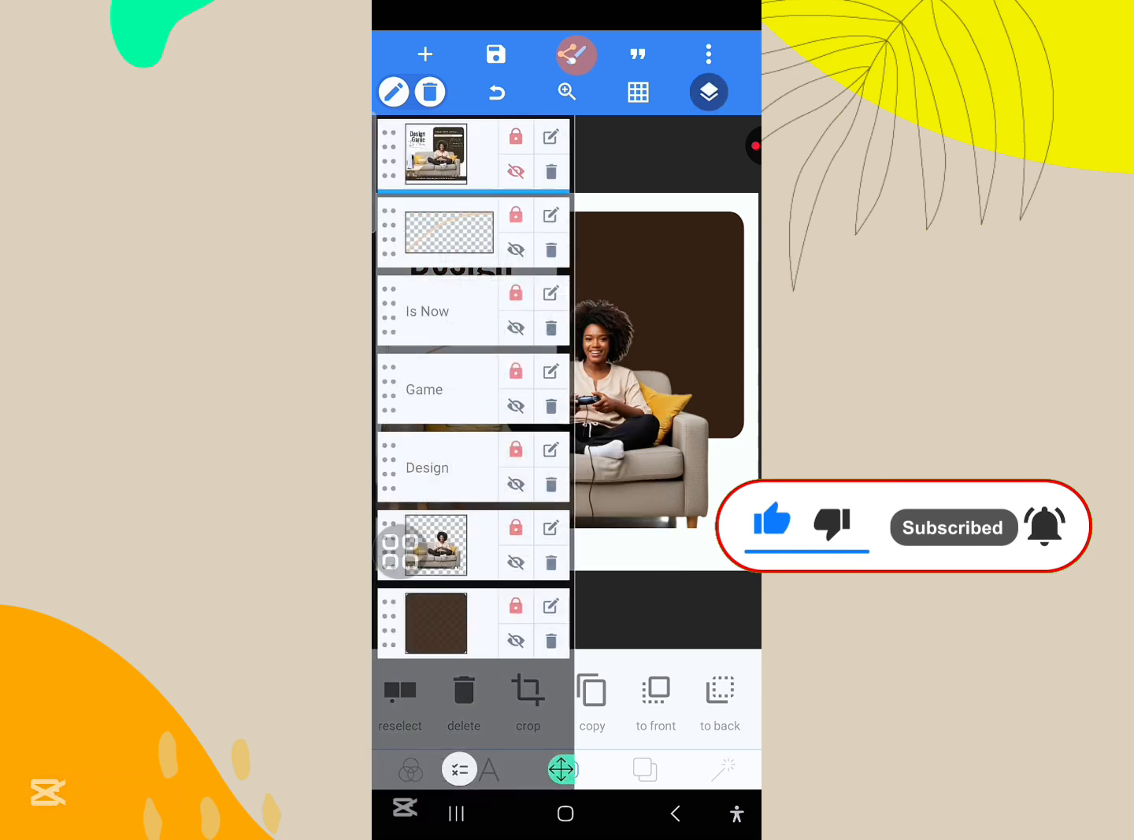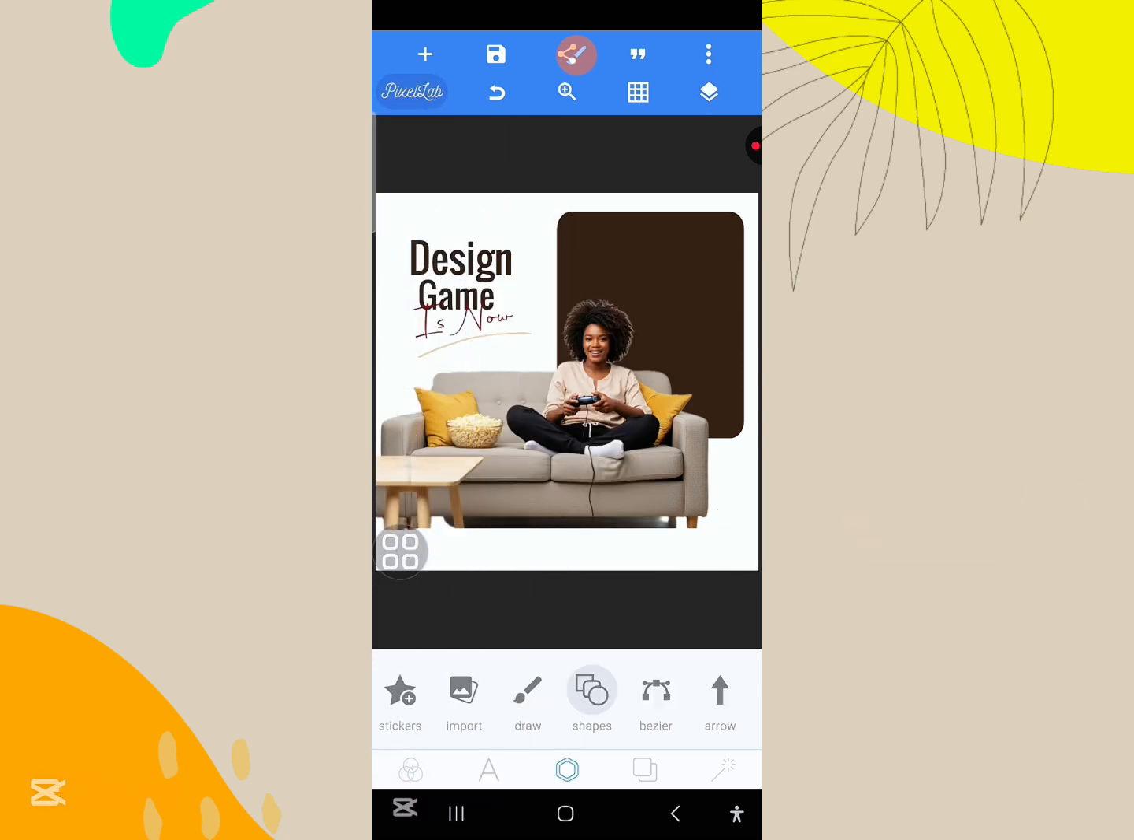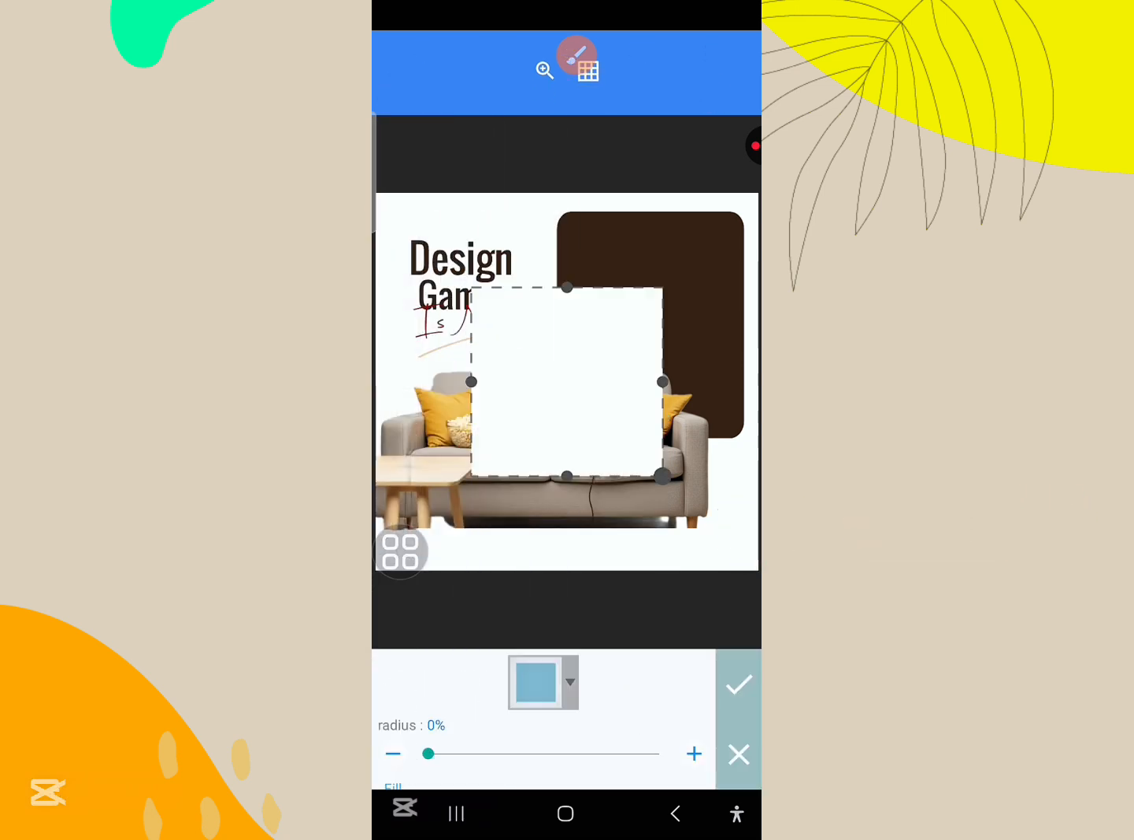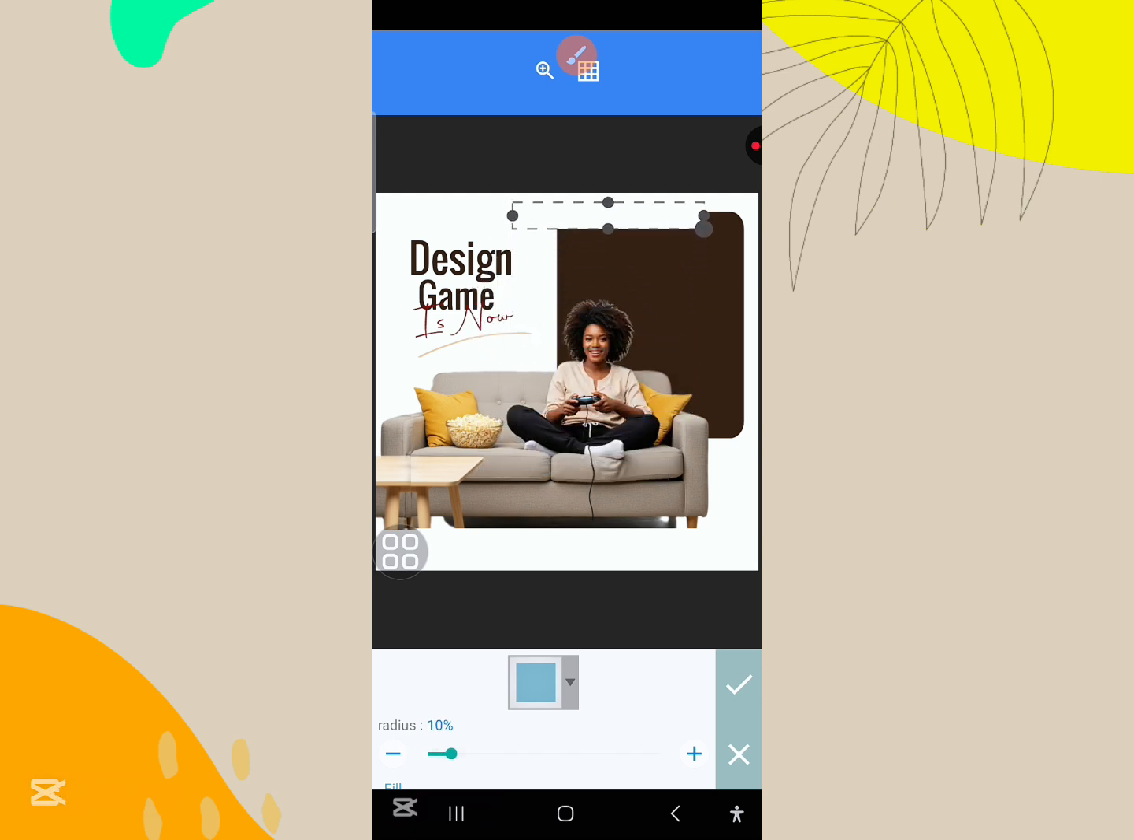How I did it: click on shape, then increase the radius to, let's say, 10. Then reduce it this way and bring your shape to this side. Reduce it and bring it this way. Bring it down this way. Bring it down. You see? This is the way you adjust it.